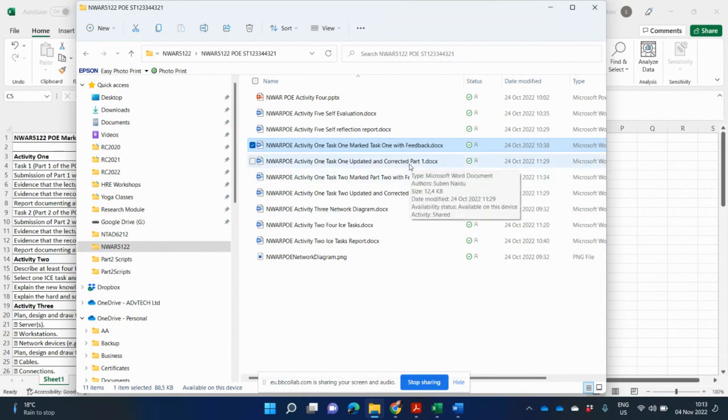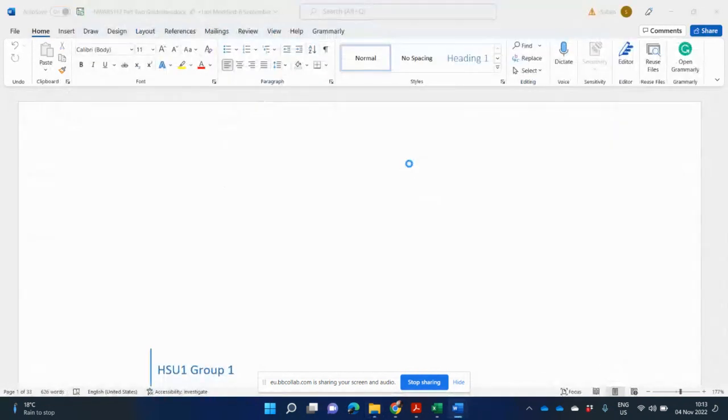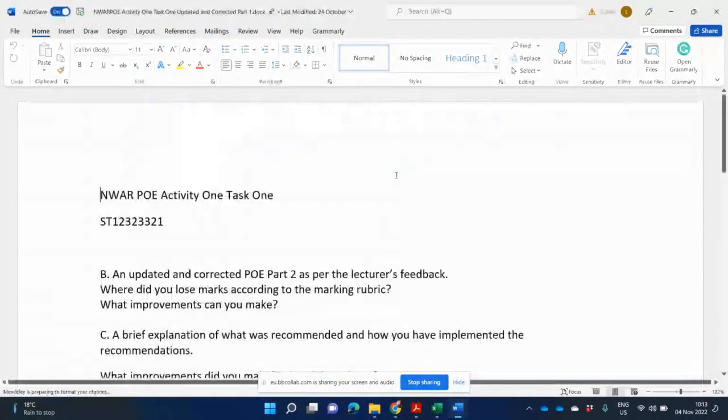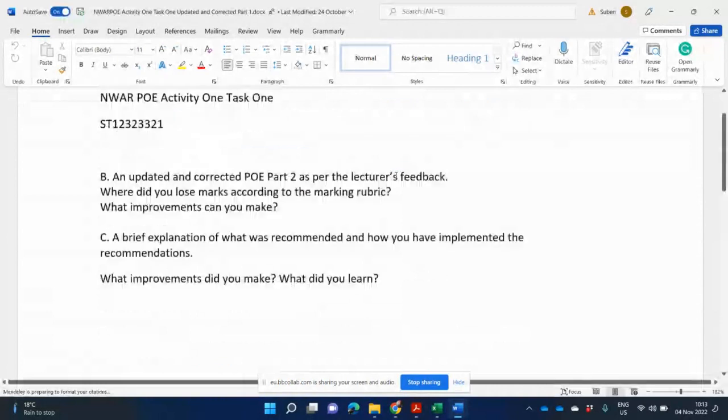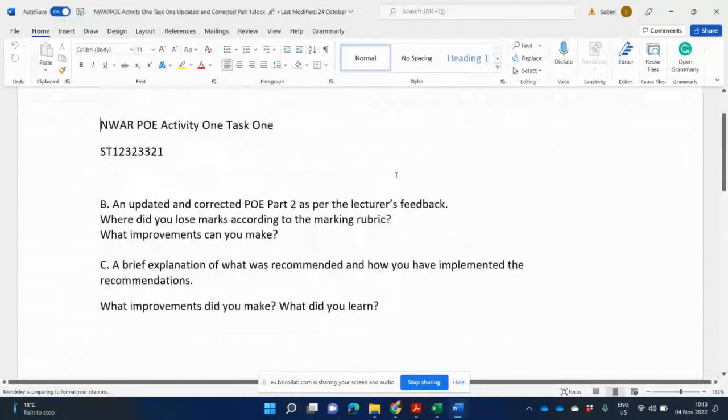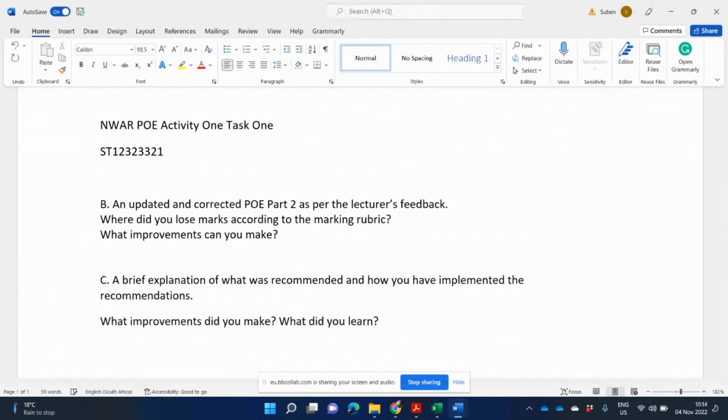Now, in this updated and corrected part one, what is it that I need to do? If I open up the updated and corrected part one document, what do they say? They say an updated and corrected part two as per the lecturer's feedback. Where did you lose marks according to the marking rubric, and what improvements can you make? This is all that is required here.